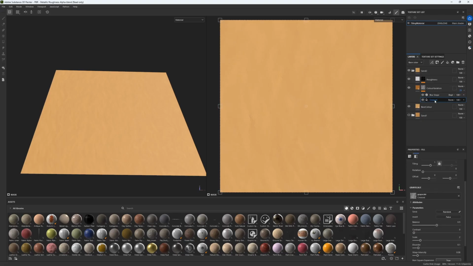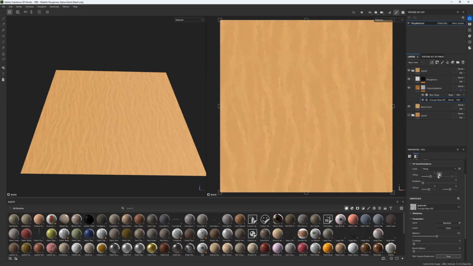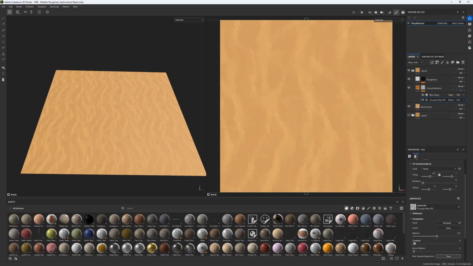And for the fill, instead of the creased, we're going to search for a grunge map. We're going to grunge map 005. And again, that's going to create this sort of stylized wavy sand look. If we want, we could decrease the tiling on one of the axes, so let's just untick the padlock. And we'll set the tiling on the U to 0.5. And we might also increase the contrast a bit as well.